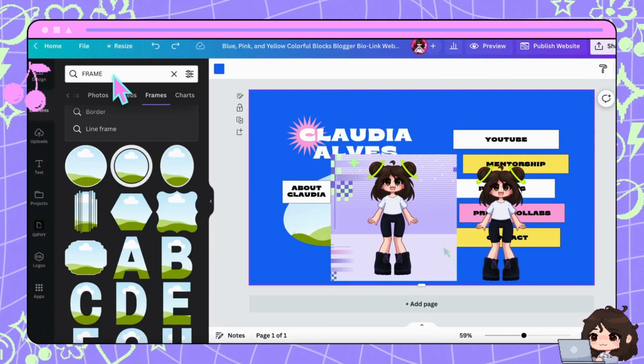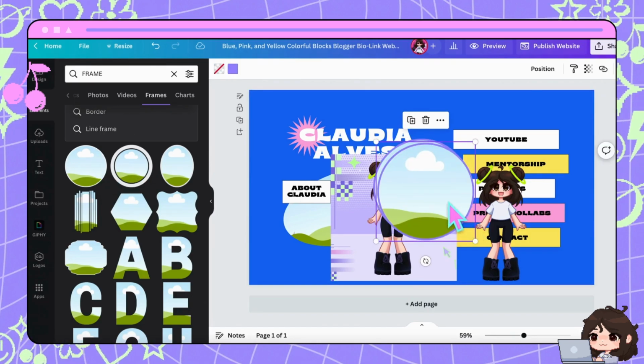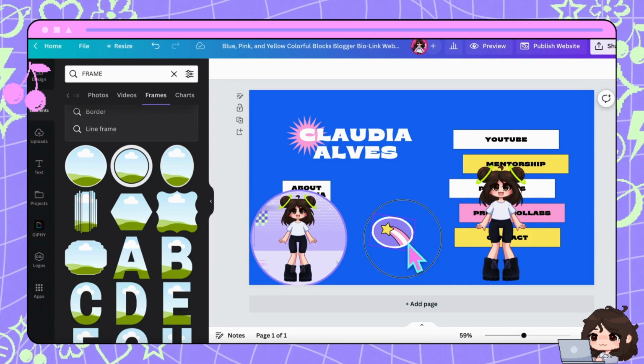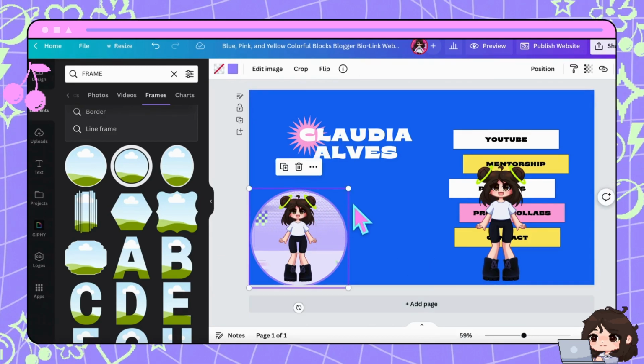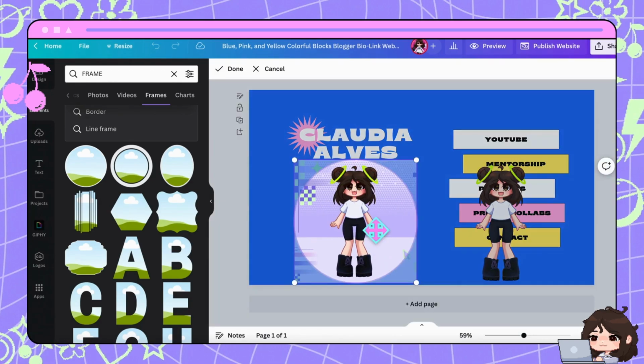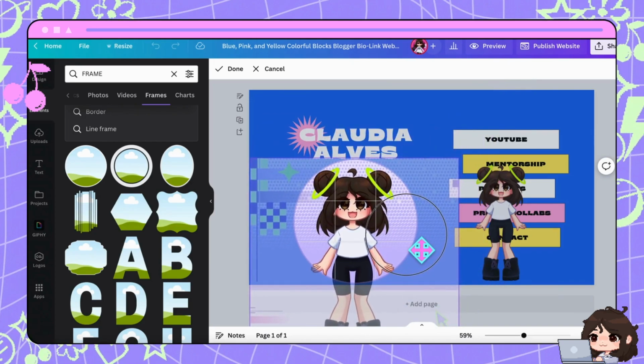Now back in our BioLink project, we are going to upload this back in and choose a frame and put the background image into that frame. Now that it's in the frame, we can resize it. I want mostly the face as the main part of this, and so I'm just going to move it around and size it till it looks just right.